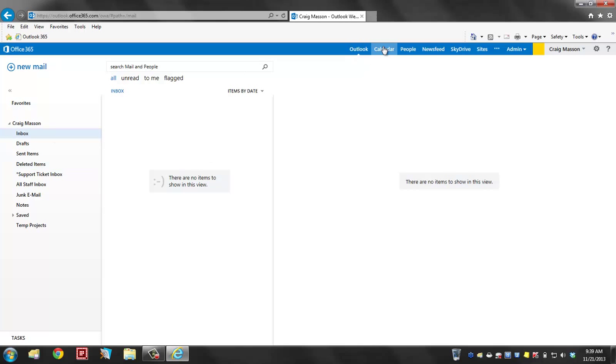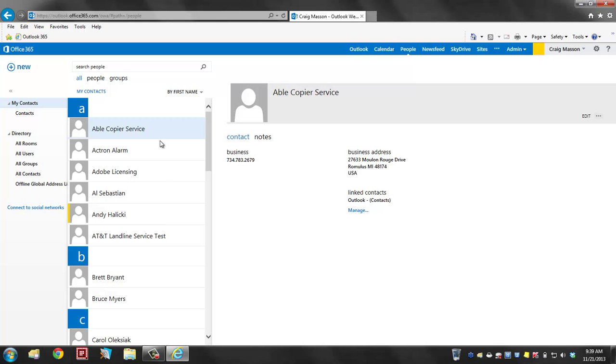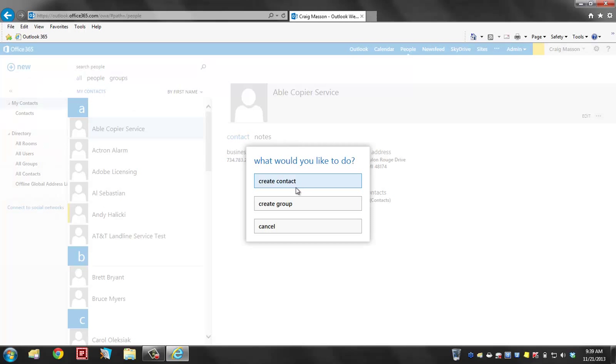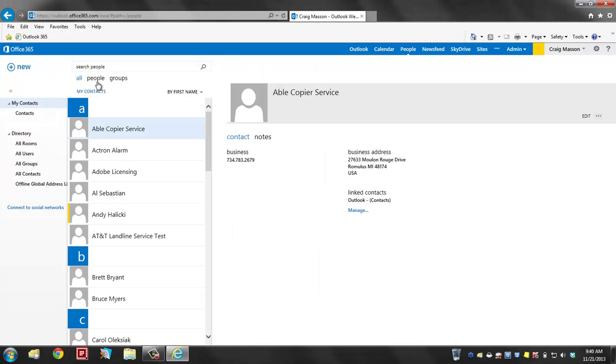Next, I'll show you how to create a contact. So if you choose People under the navigation bar, that'll take you to your contact list. Everybody that's listed here is in my personal contact list, not in the global list. A couple ways I can add a contact. From here I can click New, and that will give me the option to create a contact or create a group. In this case I'm going to create a contact, and then I could physically type in everything. So this would be a manual way of putting in a contact. In this instance I'm going to disregard that, and I'm going to do a search for Sean.